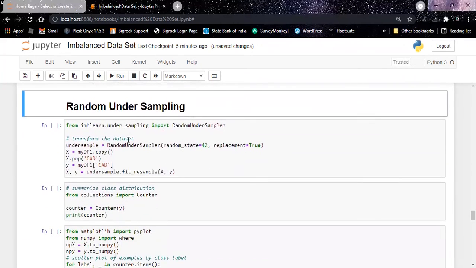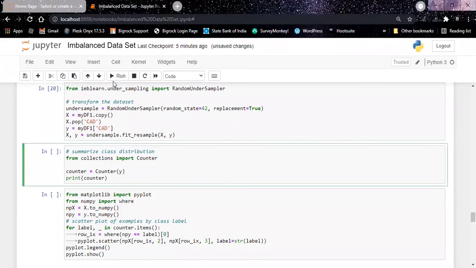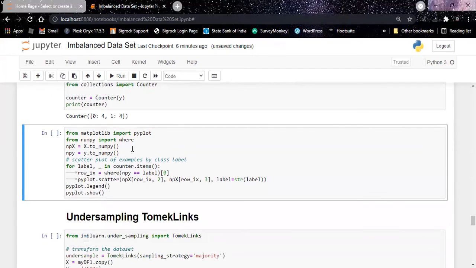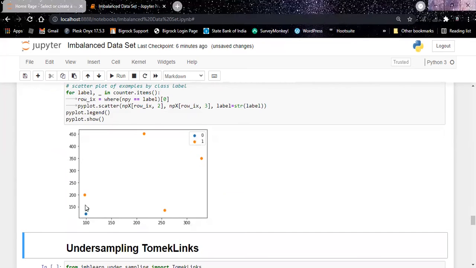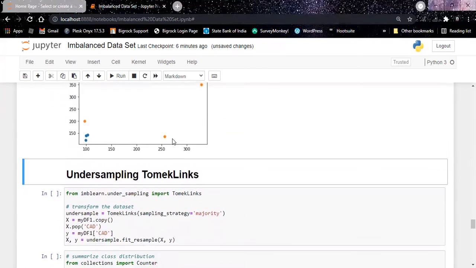Then we look at the undersampling techniques. First is random undersampling. We have run it. Let us look at our data set. It is balanced. It has undersampled the majority group, which had 7 patients. Now the majority group also has 4 patients, like the minority group. So 4 in both the groups. This is now balanced. This is the undersampling technique. Let us look at the plot. This is the plot. The majority group is now equal to the other group.